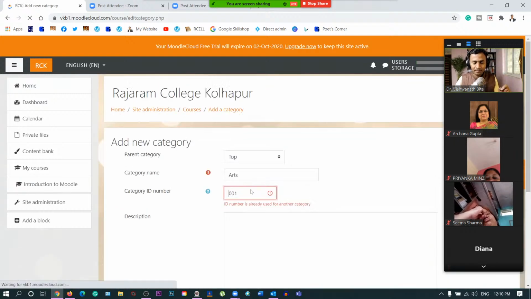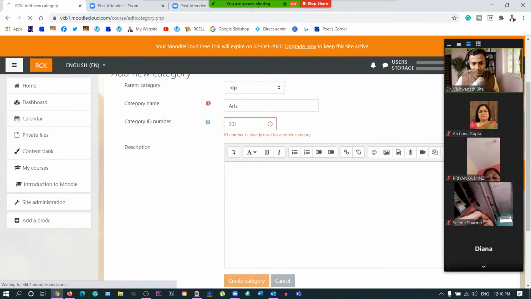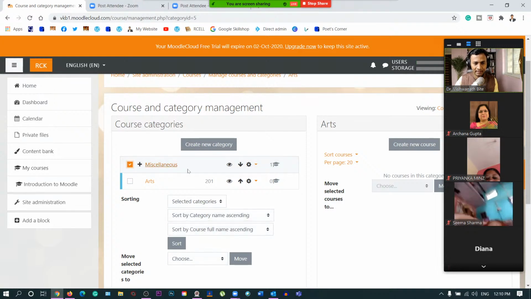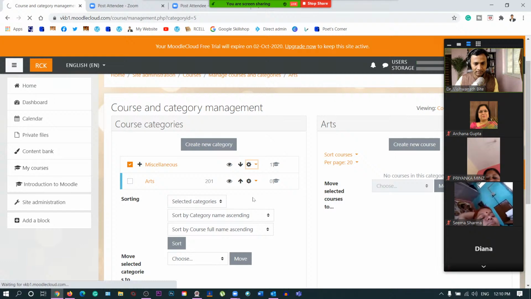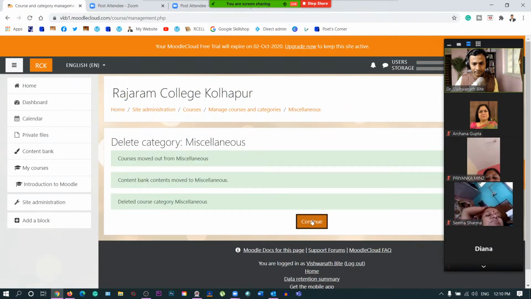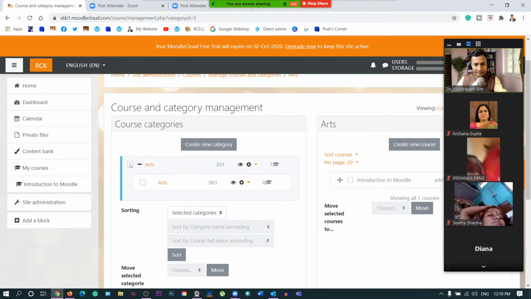So always keep this in mind when you are doing this for 001 or 201, whatever it is. Just give any number or coding, whatever is required. So I'm just giving you an idea, and now I'm going to delete this miscellaneous category. Now we only have this arts category.